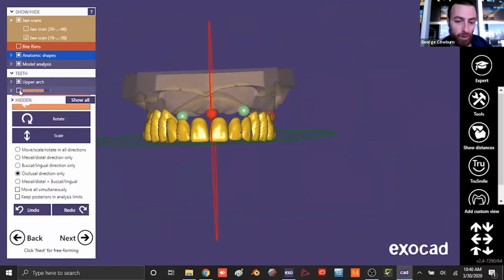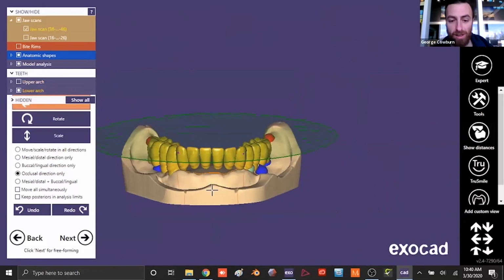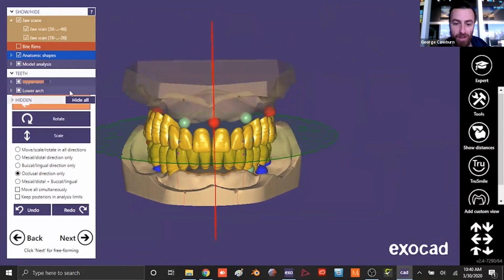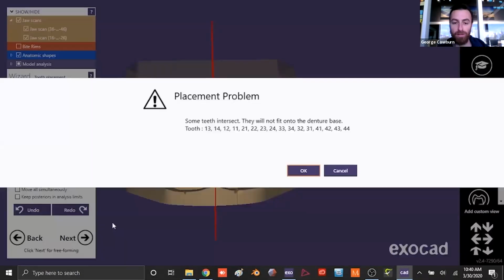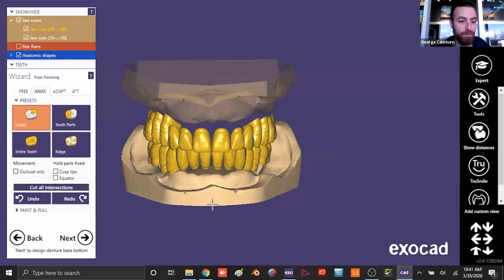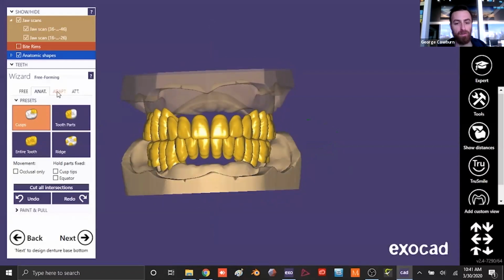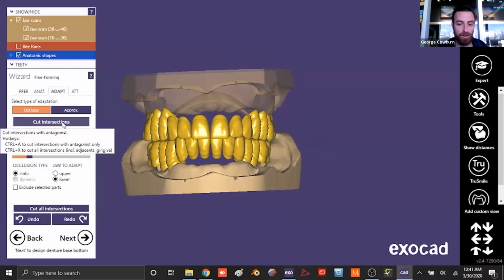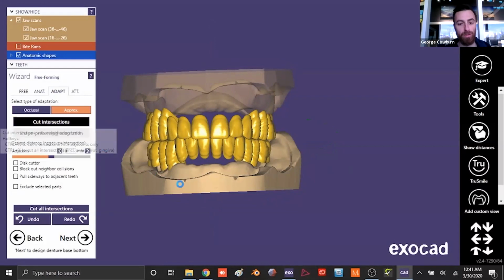In the old world, when we were moving teeth around, it would cost us hours, and we would never want to entertain someone that wanted those extreme number of try-ins. But now we're easily able to accommodate those people. This is where we're going to be freeforming the anatomy here. We're cutting the intersections anywhere that we've moved things where they are going to be interfering. Again, this is where you can move the tooth so that you can remove the interference, or you can cut the interference as well.